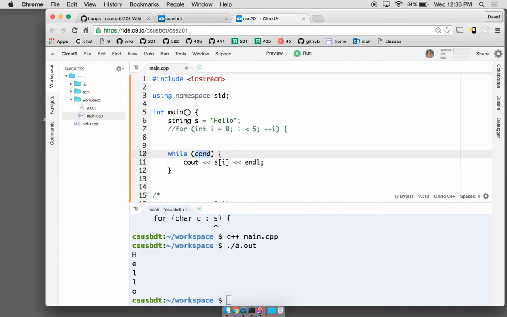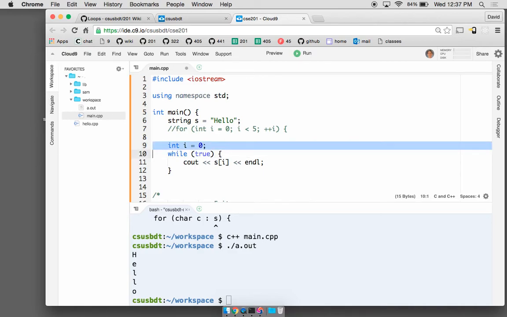So if the condition is true, it'll keep repeating the substatements forever. The condition never becomes false. We just pass in a hard-coded true in there. So this is called an infinite loop. So we need a way to exit this loop. Before we enter the loop, in this particular situation, we need a variable i that's going to be used to index into the string s.